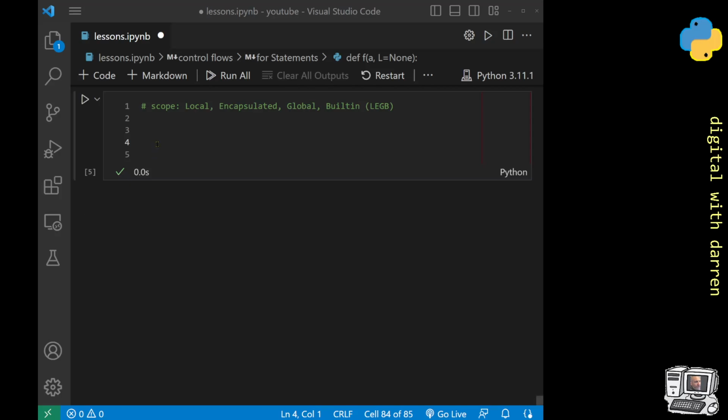So in this section we're going to talk about scope, and in particular we're going to talk about the local, encapsulated, global and built-in scopes. They come along with this acronym LEGB. Now, scopes come in order, so we're going to see how this order actually works. The first scope is local, the next one's encapsulated, then it's global, and then built-in.